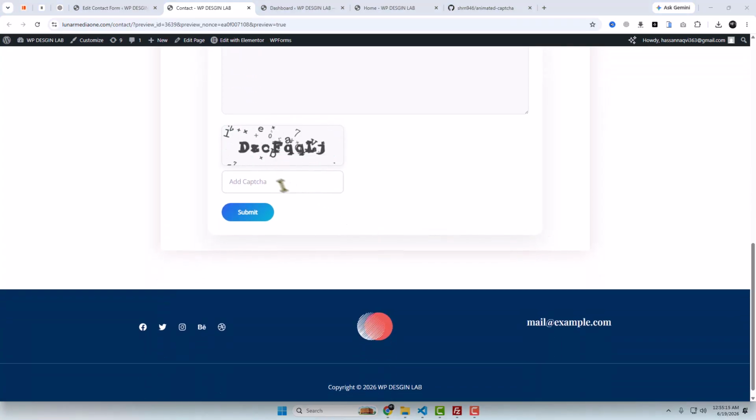If I enter the wrong code and hit submit, I get the error message we set up earlier. If I enter the correct code, the form goes through perfectly. Simple, effective, and it looks professional.